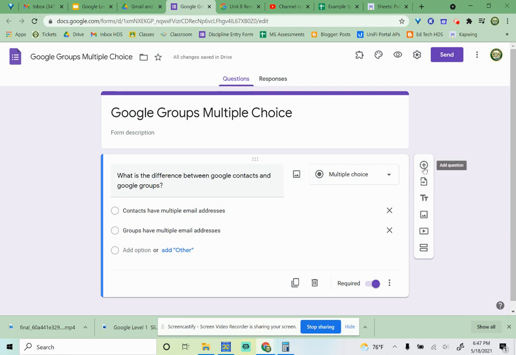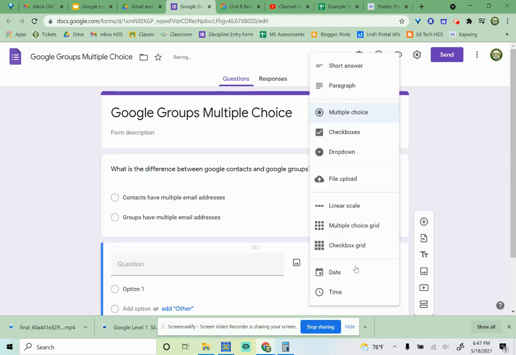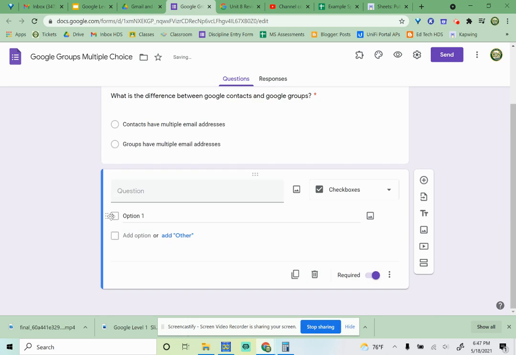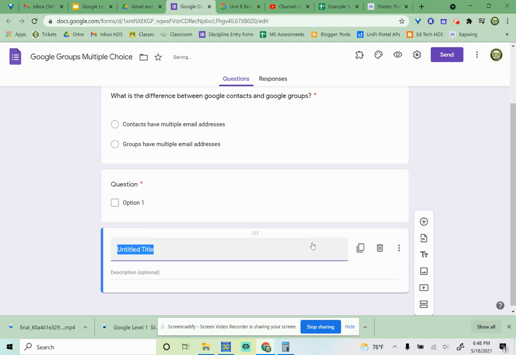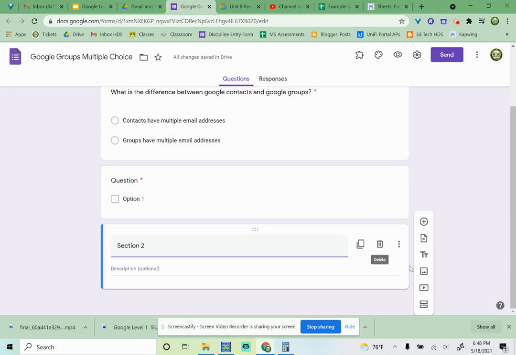To create a new question, you hit this add question button, and I just went through all the question types. So I'm going to add a checkbox question, and that's what it looks like, and you can checkbox more than one. You can add a title. So I might say this is section 2. There we go. Or you can add a picture or a video and a section, right?